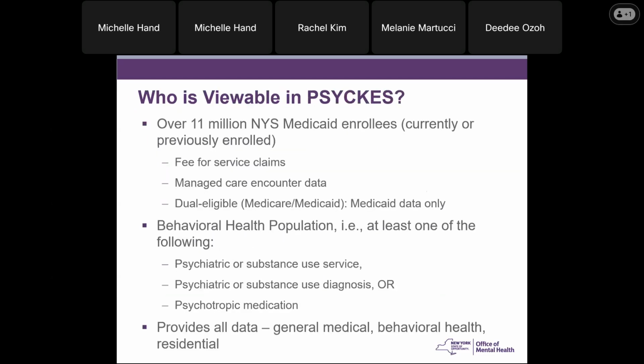And who is viewable in PSYCKES? So right now we have, I believe, over 11 million New York State Medicaid enrollees in our application, either currently enrolled in Medicaid or previously enrolled. And this includes folks that are fee-for-service, those that have managed care, encounter data, and we also have dual eligible folks in PSYCKES. But I want to note that we have Medicaid data only at this time. So if, for example, someone is dual eligible and their medications are paid for by Medicare, those would not show up in the application. You would only see Medicaid information at this time for those dual eligible folks.